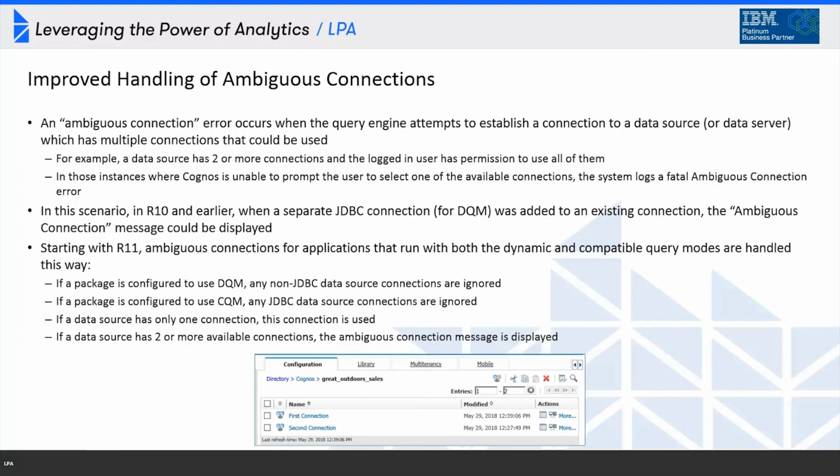In terms of ambiguous connections, if the logged in user is attempting to create a connection to a data source by running a report or a dashboard, and that connection has two or more definitions that the logged in user has access to, sometimes Cognos will prompt you, especially when you're working interactively with a report or a dashboard, to pick a connection. But a lot of times, especially with reports running in the background, it can't ask you. And therefore, because there's two and it cannot connect as a result, you get this ambiguous connection error.